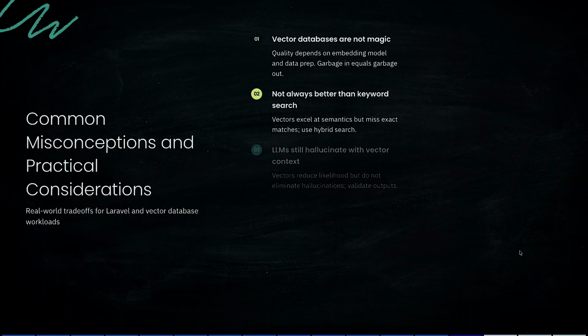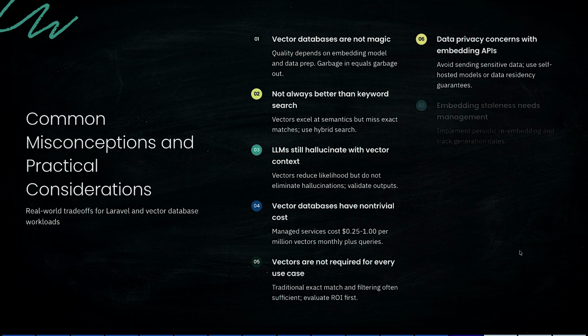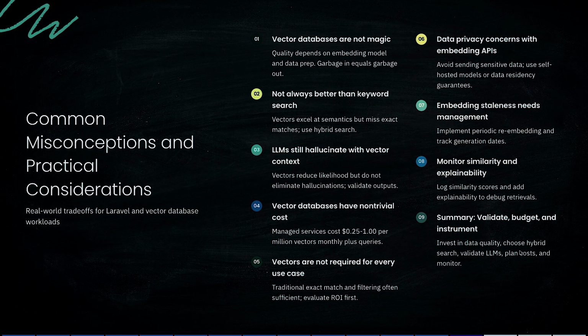Now, common misconceptions and practical considerations. Based upon this, people have faith or believe that if I have a vector database in place, then it is going to handle each and everything. But there are some myths about that.